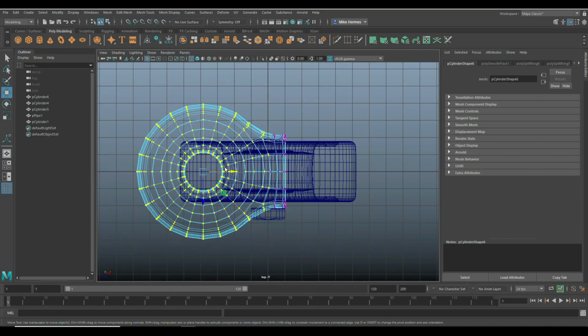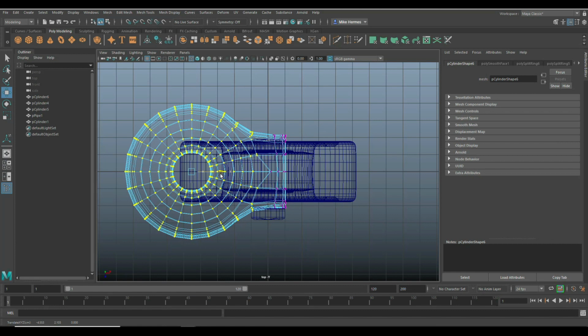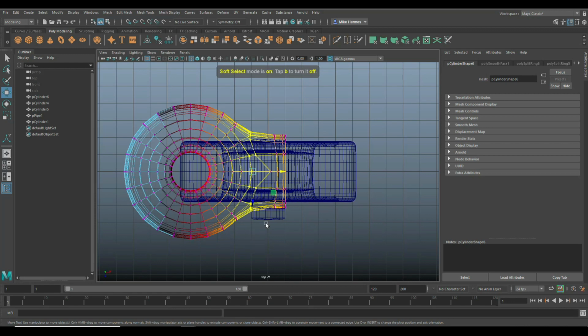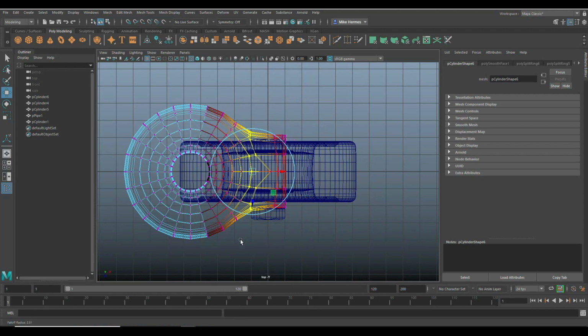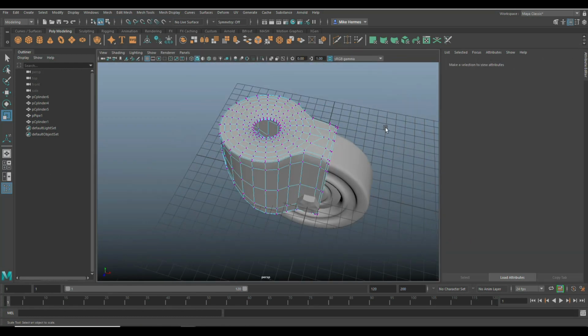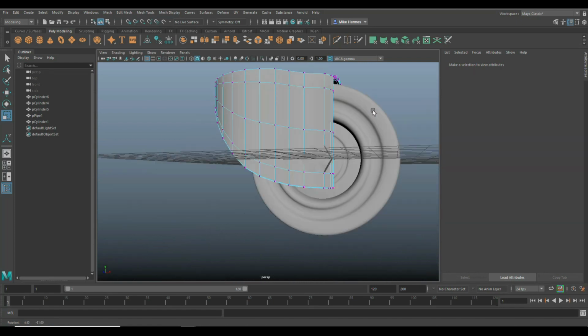Let's take this. All right, and then we're going to take this right here, and we're going to hit B on our keyboard for soft select, right? And we're going to hold the B and bring it down in. And then we're going to hit R, and we're going to push that in just a little bit. And that should fix most of it. Hit B to turn that off.